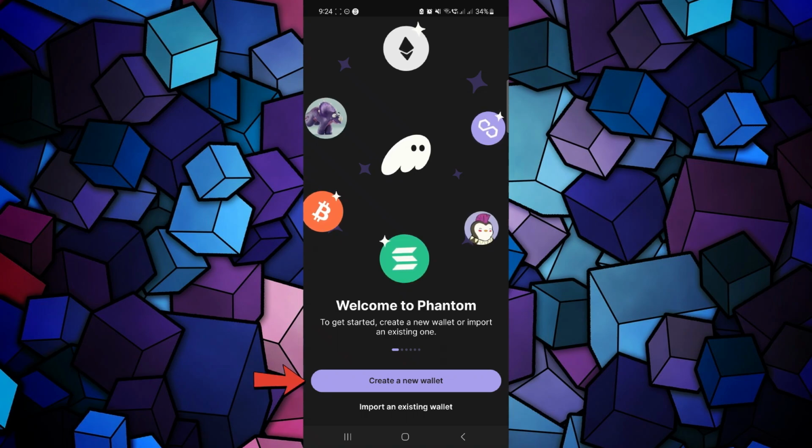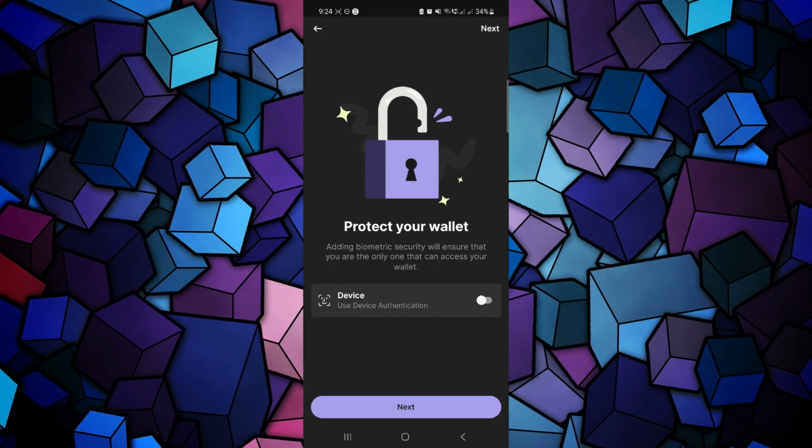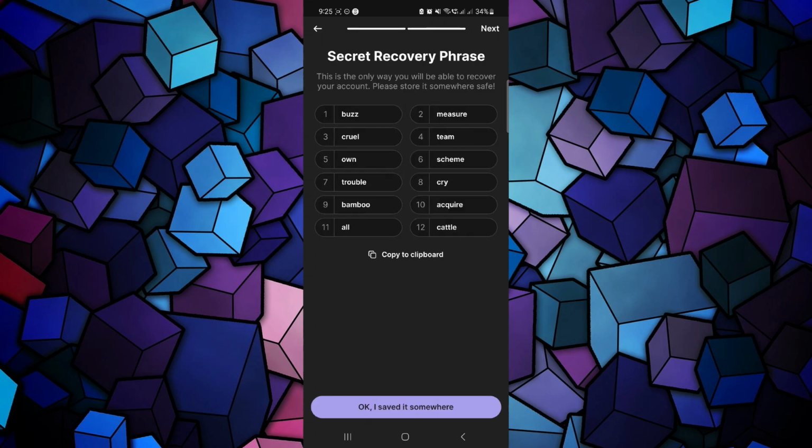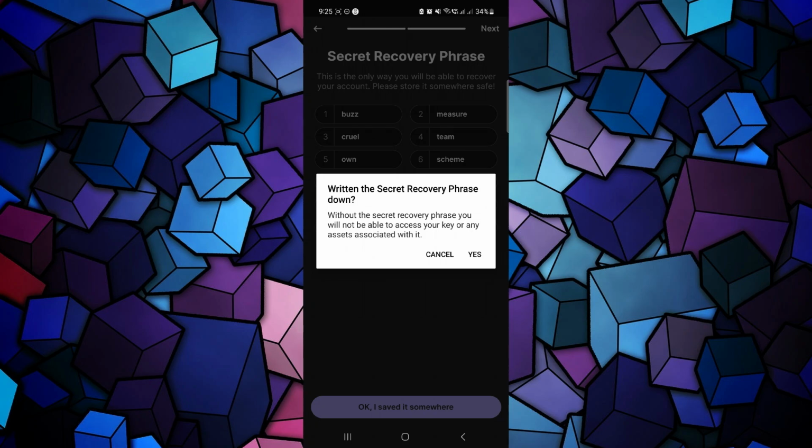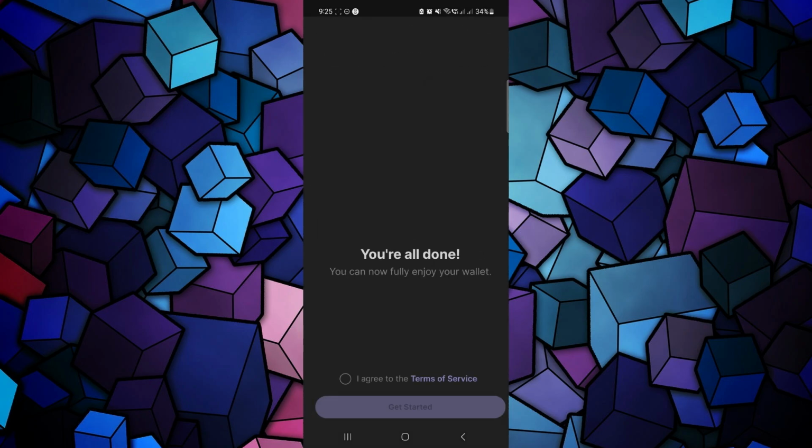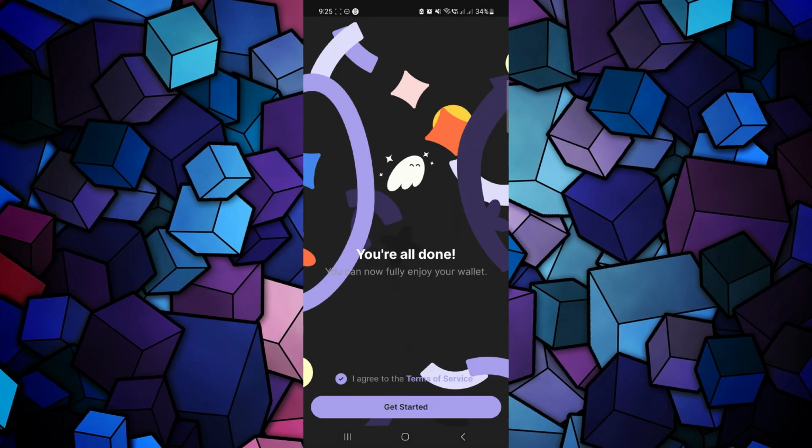Here, tap on the Create New Wallet button and you will be asked if you want to use biometrics or face. Simply tap on the next button and a recovery phrase will be created. Now, you will need to back up this phrase or write it down somewhere safe and tap on the OK button. After that, confirm the backup by selecting Yes and then agree to the terms by checking this statement.